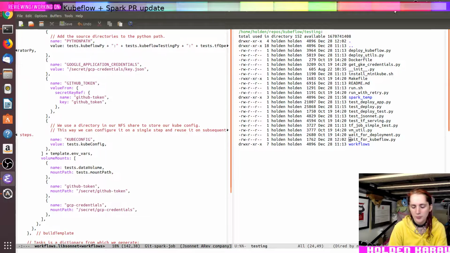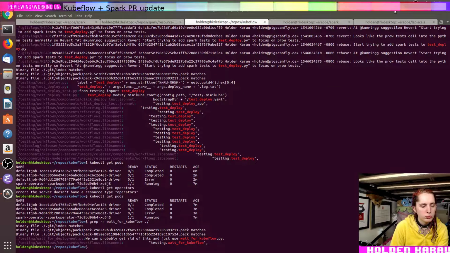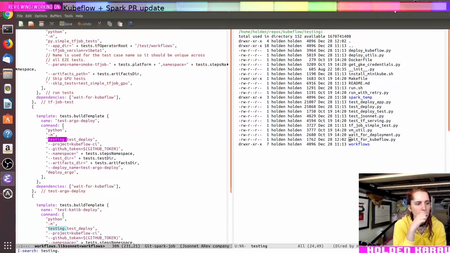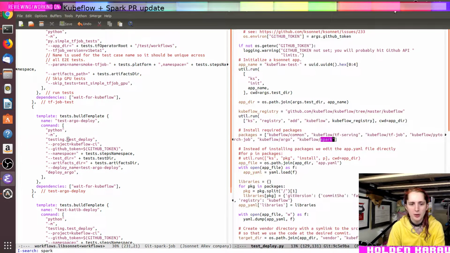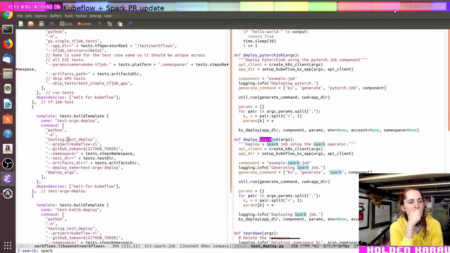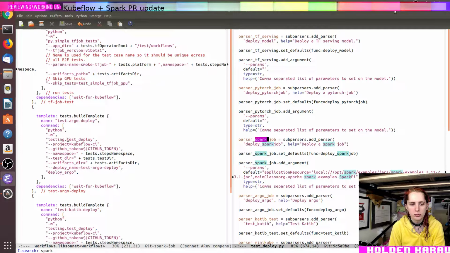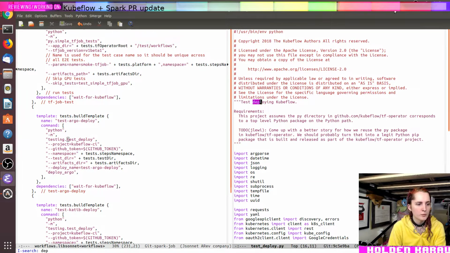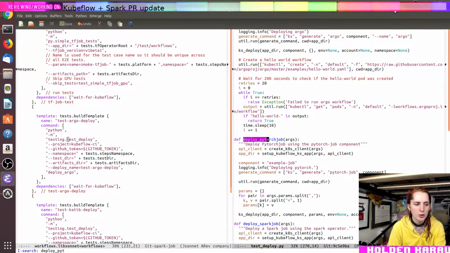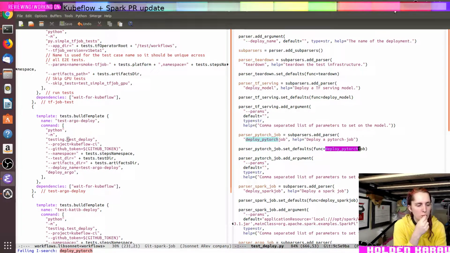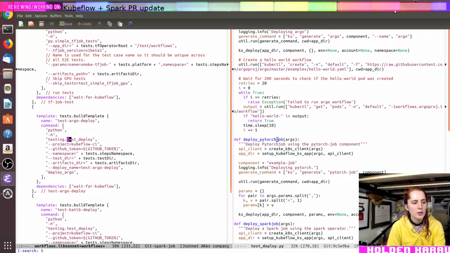So testing.wait_for_Kubeflow, testing.test_deploy. Spark. Okay. Deploy PyTorch job. Deploy PyTorch. So this namespace, artifacts, deploy name, test argo deploy. Oh, okay. Test deploy.